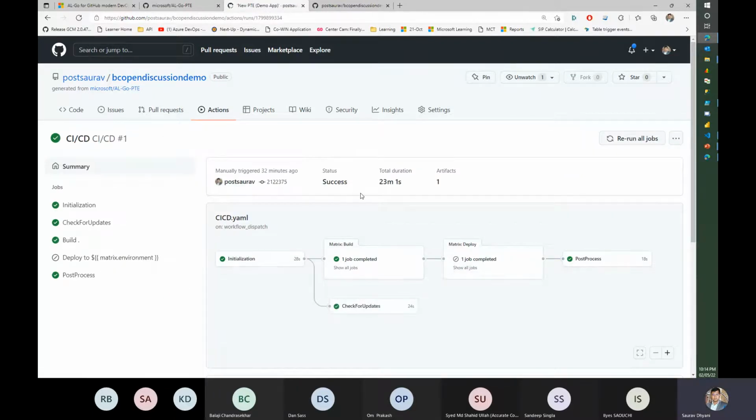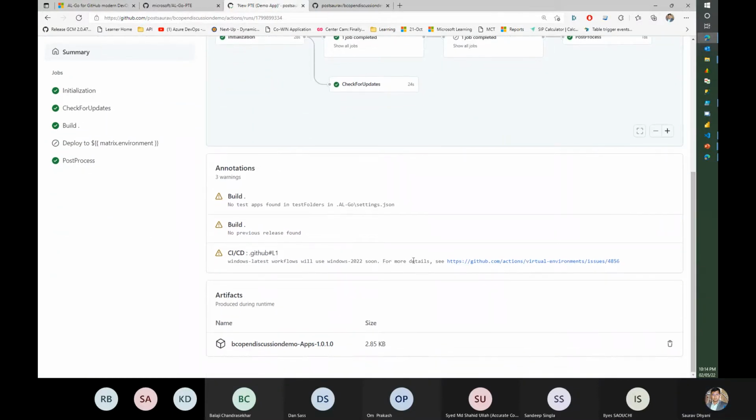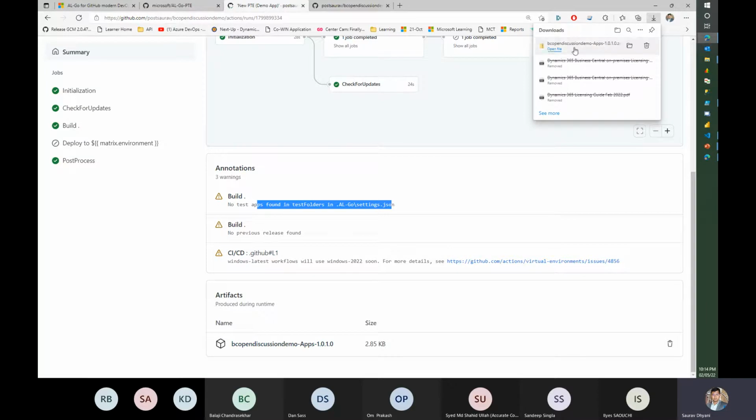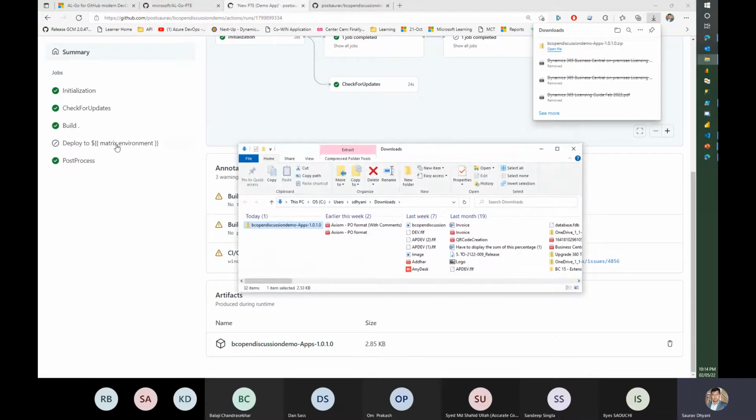One job completed. Workflow run creates status patch. Oh, what is this? Windows latest workflow. Okay, no previous release found, no test app found, and oh, here's the app. So artifacts was placed here, and I can actually download it as a zip file. So let me see that.